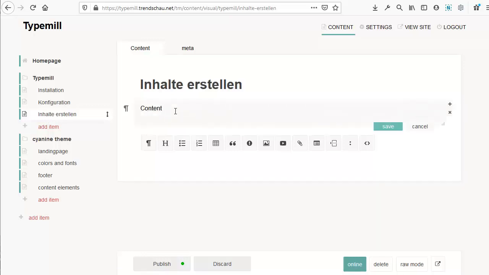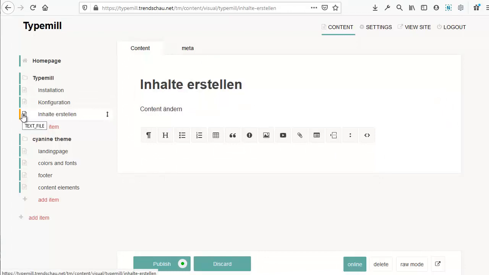Now I'll change the content on the page and save the changes. Notice how the color changes to orange. Orange means that this page is published. However, the page has been updated in the background and these changes haven't been published yet. If I want to publish the change, I simply press the Publish button again.